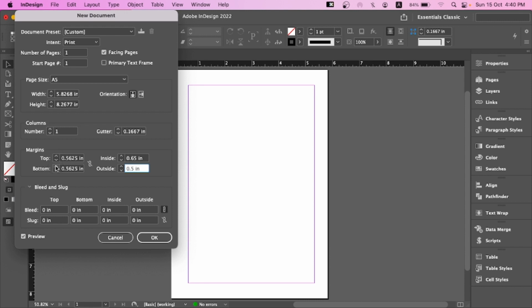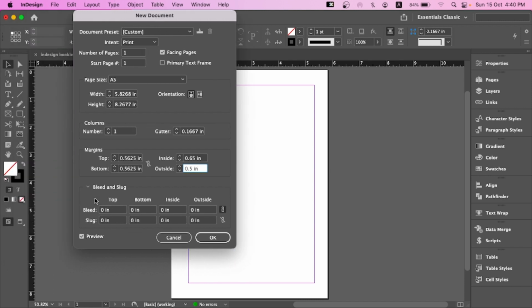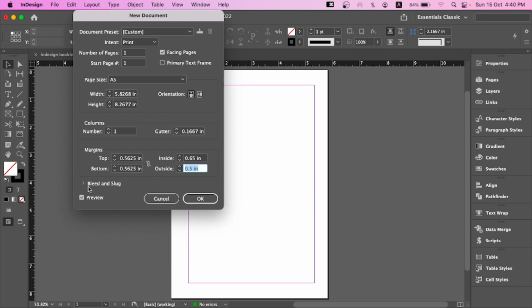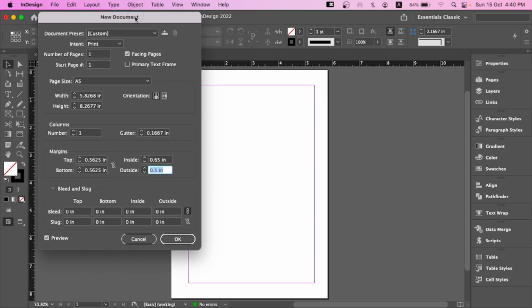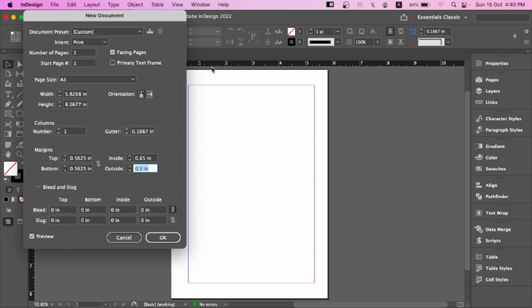Little bits only. All right. Now, bleed and slug. What is a bleed and slug? Bleed and slug is like a margin outside of the pages. When you are printing a huge number of books, this one will come in handy, right?